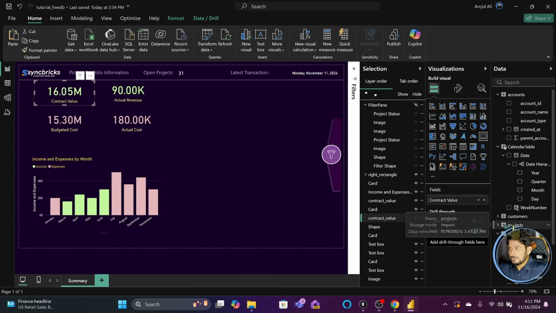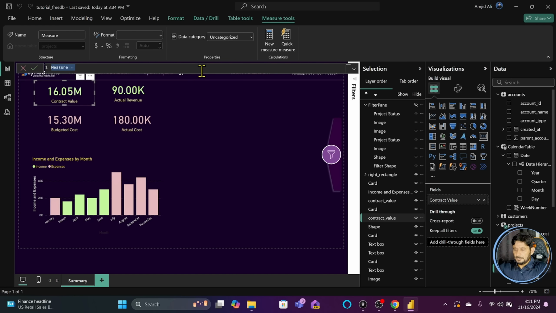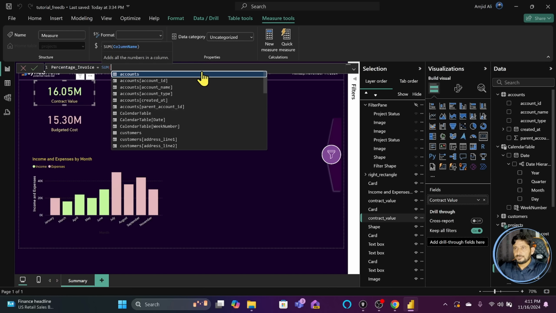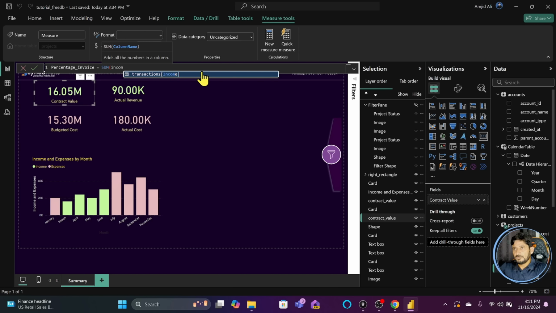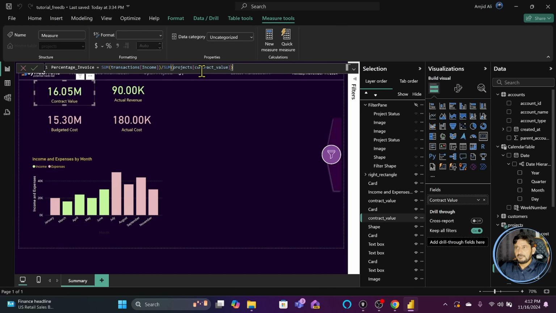I will create a new measure inside project. So I will go here, new measure. It will be percentage invoiced equals sum of income, which we have already created here, divided by sum of contract value. And I will not multiply it by 100. Let me show you why we are doing that. So it will create a percentage invoiced. All right.